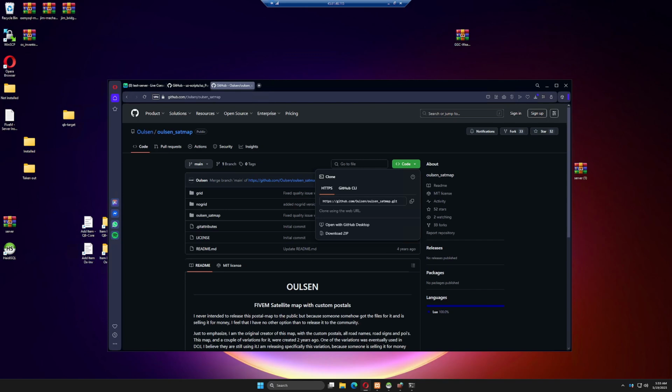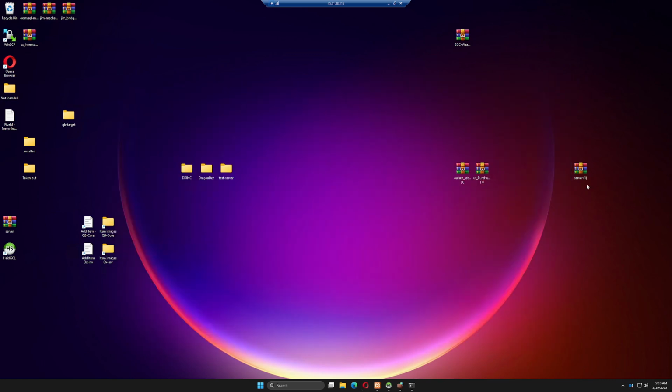To get started, head to the links down in the description and download Oulsen Sat Map and Use Pure HUD. To download, you click here on the green code button and download zip. After those both download, put them both on your desktop to make it easier. Go ahead and open up your server.